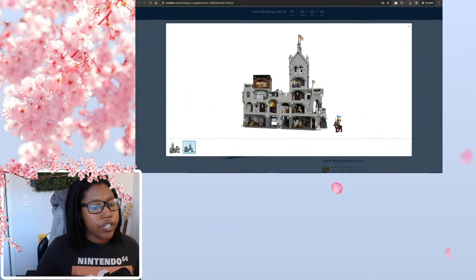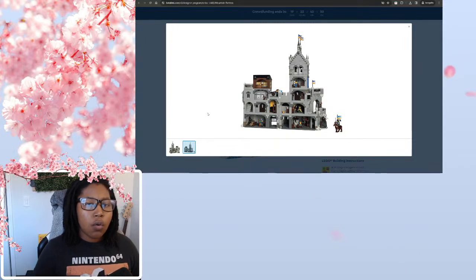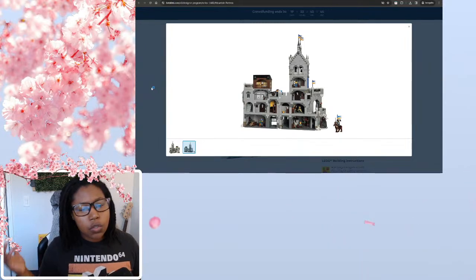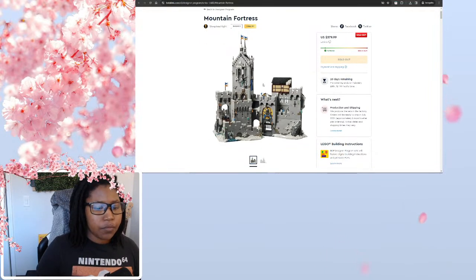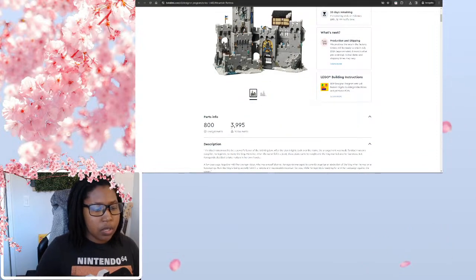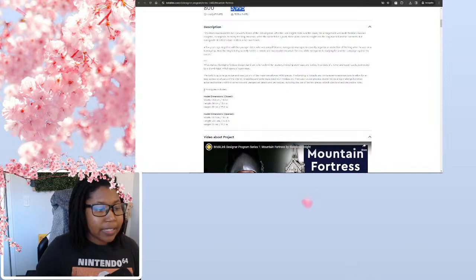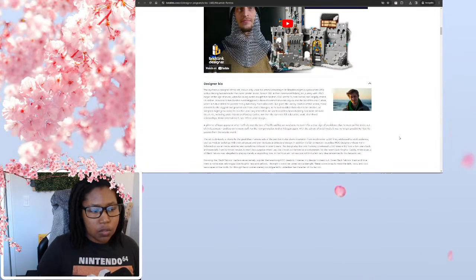But I've heard criticism that this is very similar to the castle that was released, was it like a year or a year and a half ago? So, take that as you may. I believe this is actually a little cheaper than the castle, which should still be available on lego.com. This one comes with nearly 4,000 pieces and has 9 minifigures. Now, they all have a different video that you can look at.